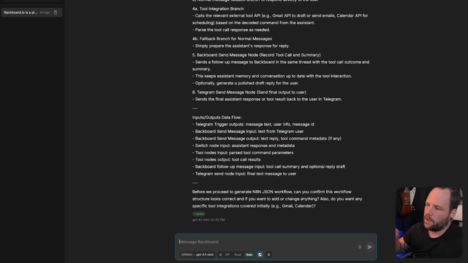And the switch nodes will have to follow that structure. So maybe we'll go with Gmail_send, Gmail_get, and so forth. For the calendar, it's going to be very similar. It'll be calendar_get, calendar_schedule, calendar_reschedule, calendar_delete, and so forth. Those commands need to be identified by the LLM from backboard, and then a command will be output. If there's no command output, the automatic fallback will be just a straight message response to the user.